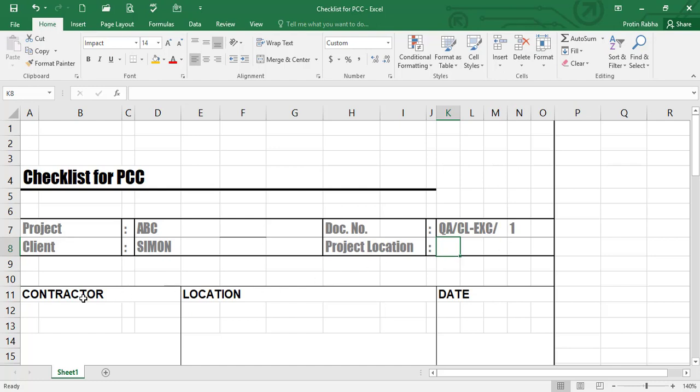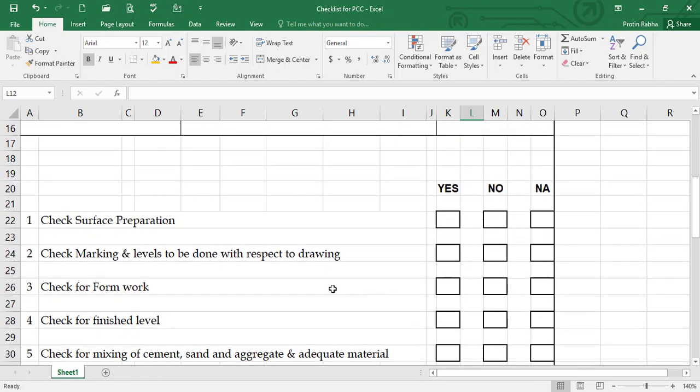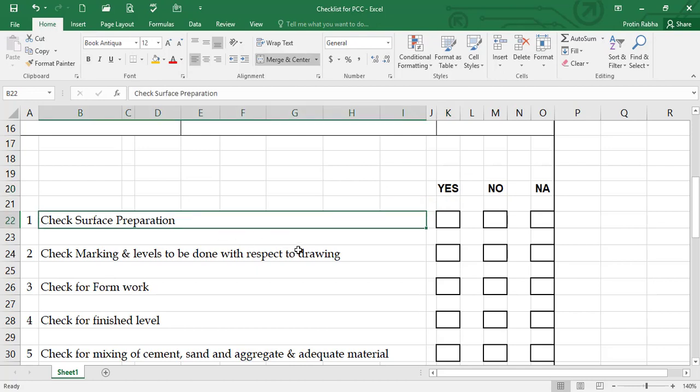The next is the contractor. You can write down your contractor's name and location, and the date when you are checking the PCC. Now let us discuss the main points. I'm not going to explain again what you need to write. The format is similar to what I explained in my earlier video for excavation; only the points will be different.